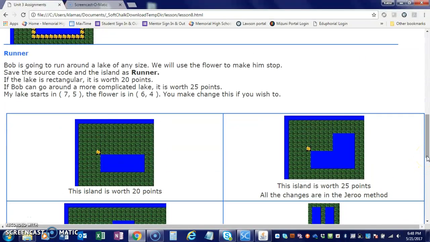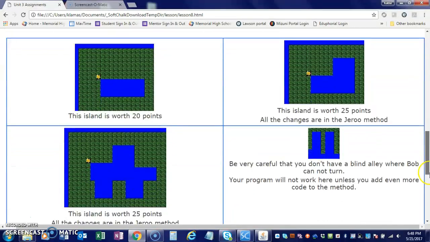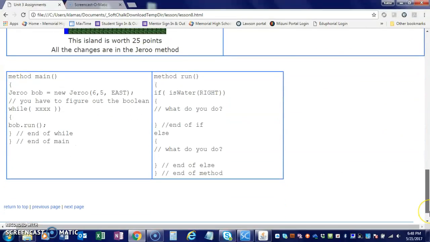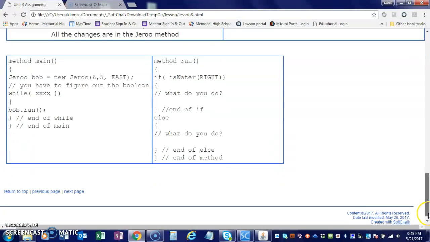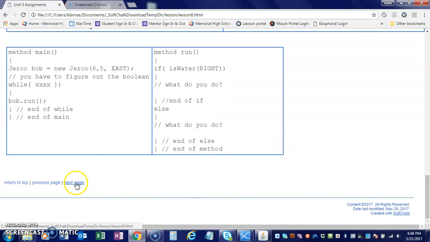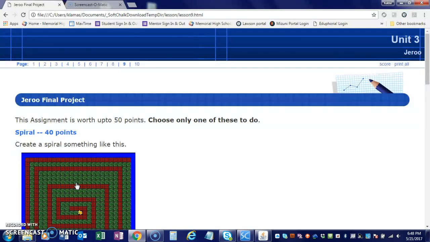Like I said, if you do just a rectangle, that is 20 points. If you do a harder island, it is 25 points. Make sure you save it as Runner. Again, I have given you the main method and the method run for him to run around the island, and you are going to go in and fix that code. Once you have done both of these assignments, then you will have your final project for Jeru. This assignment is worth up to 50 points.